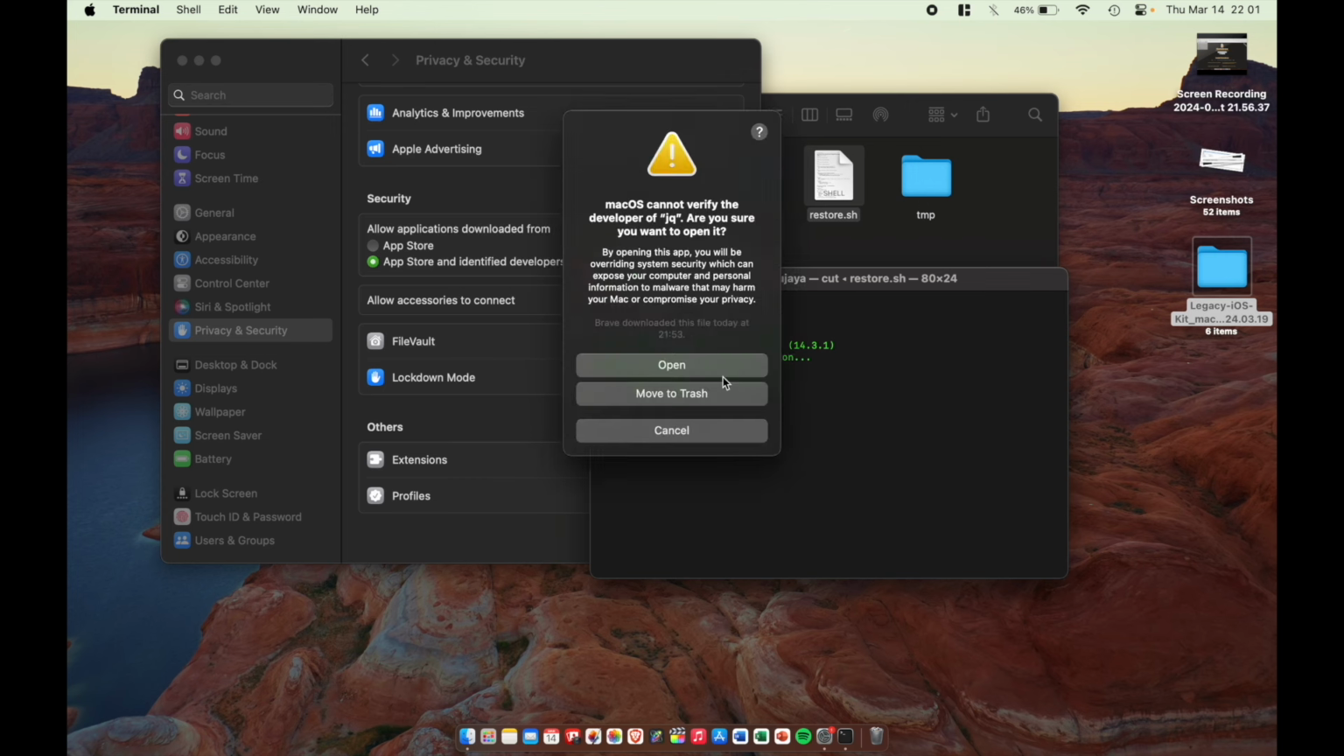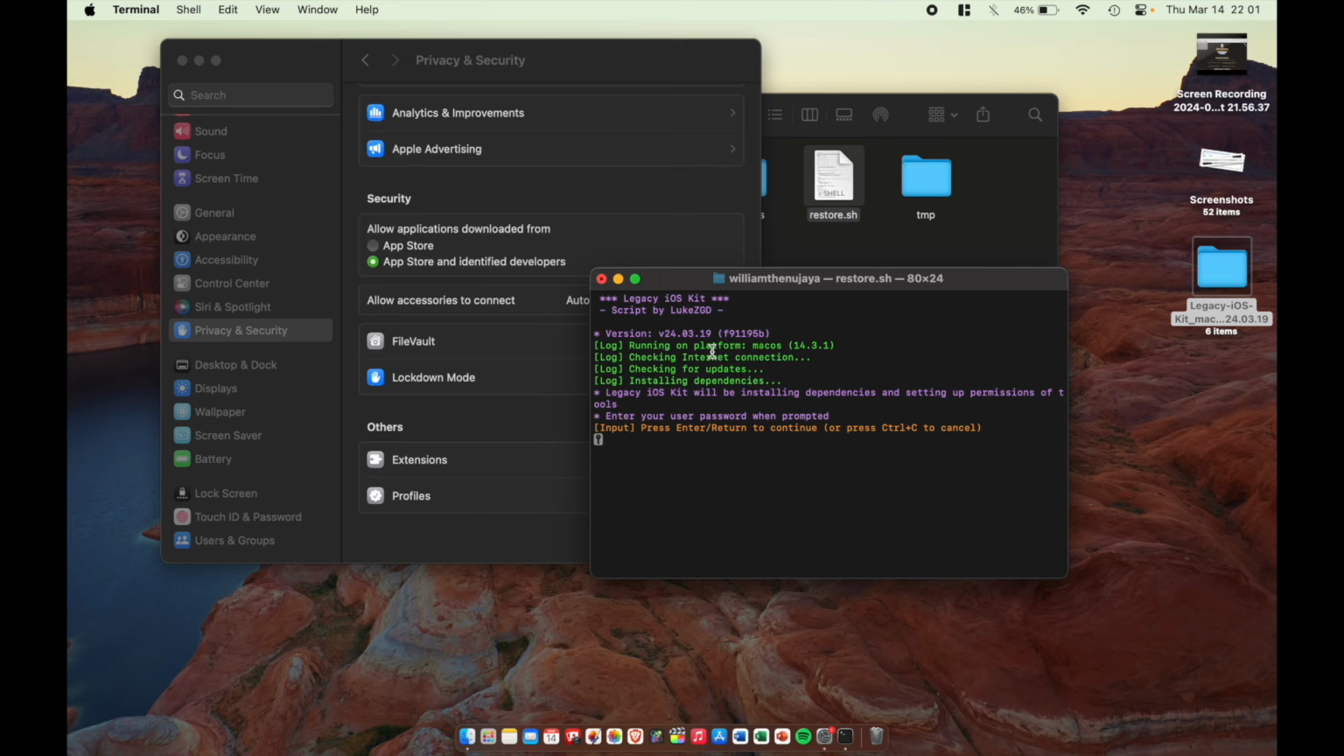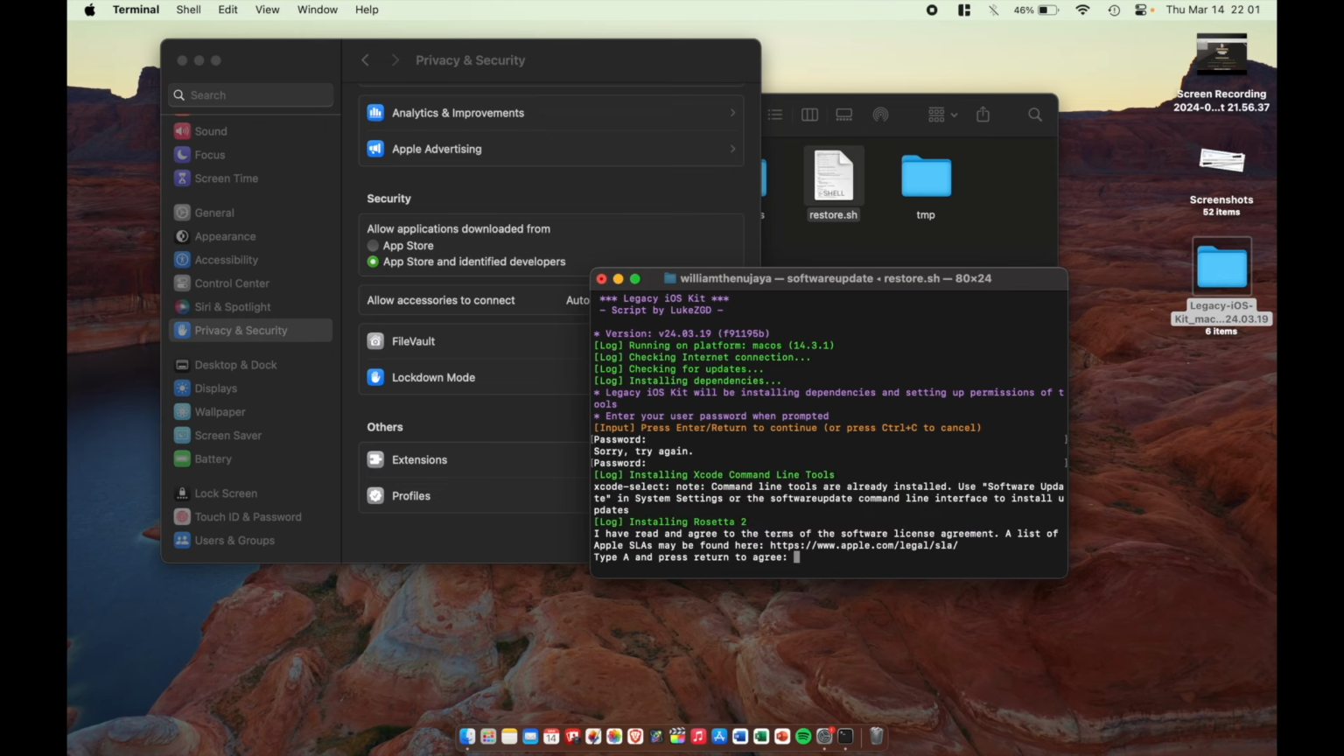Okay, now this is the setting that we want, right? It shows the open text. Open, all right, hit enter to install all the things. Enter your Mac password here. All right, installing command line tool is already installed. Rosetta 2 is already installed.